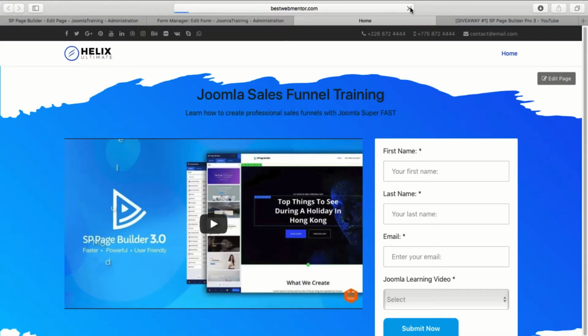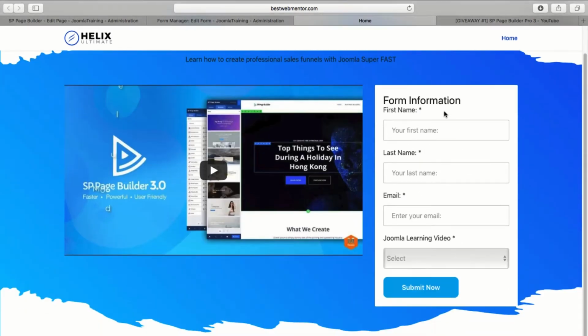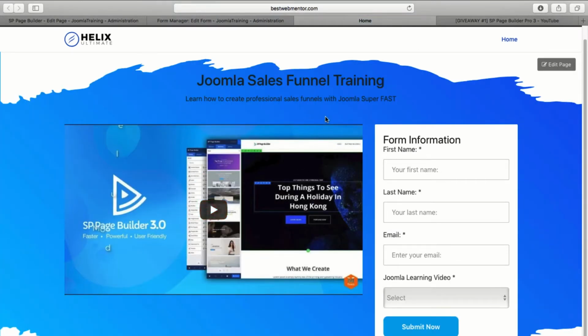So let's take a look at the front end. Now we have this form information here, and you can leave it as that or add a little bit more, but that would work for now. What we want to do at this point is drop this video so it's somewhere in the middle of this form. Right now it's at the very top and you have all the space at the bottom.